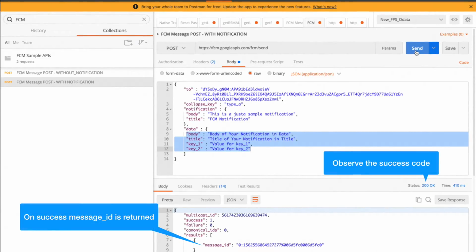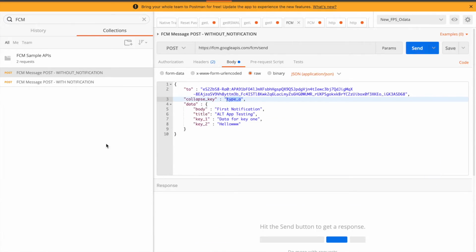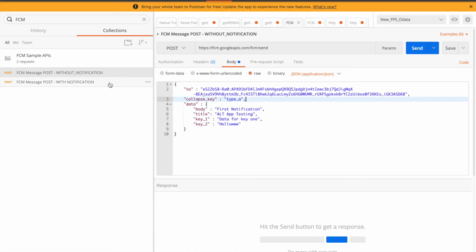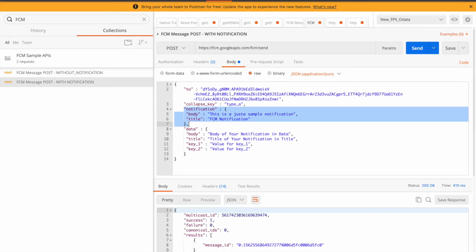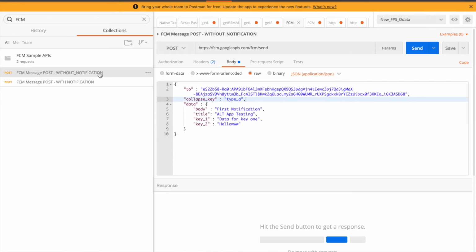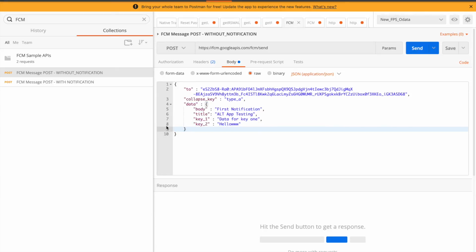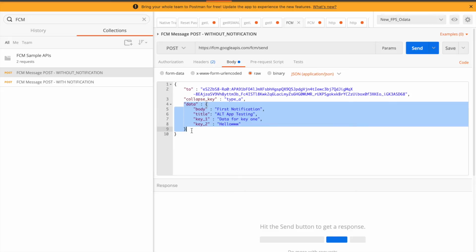In the same way, I have another API which is FCM without notification. The only difference is here I am only sending the data. I have not added notification, which is this part. Sometimes you may want to send the notification with only data, and you may actually not want to show the notification on the screen. You just want to parse it and do something in the background. In that case, this kind of notification would come in handy, where you don't want to send the notification body and title. You just want to send the data so that your mobile application can handle it.